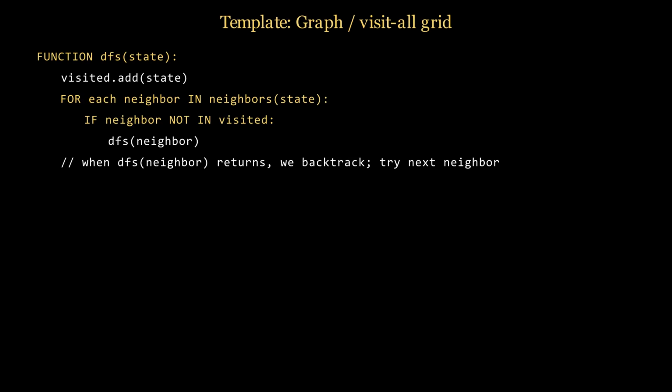This is the graph visit all template: mark state visited, then for each neighbor, if not visited, recurse. When the recursive call returns, we backtrack and try the next neighbor. Robot Room Cleaner uses this same structure.